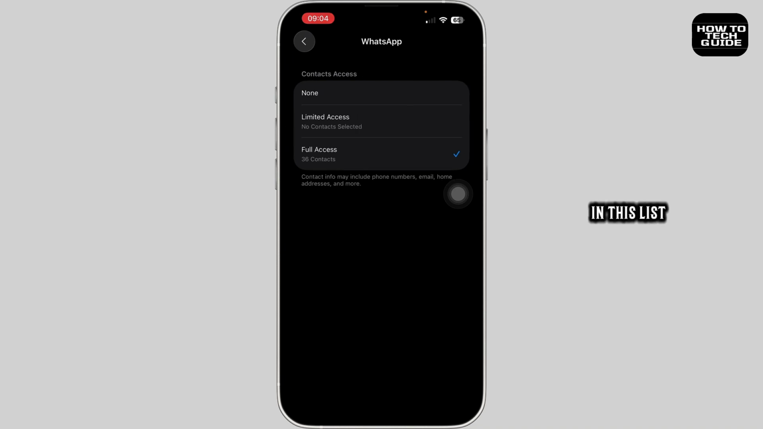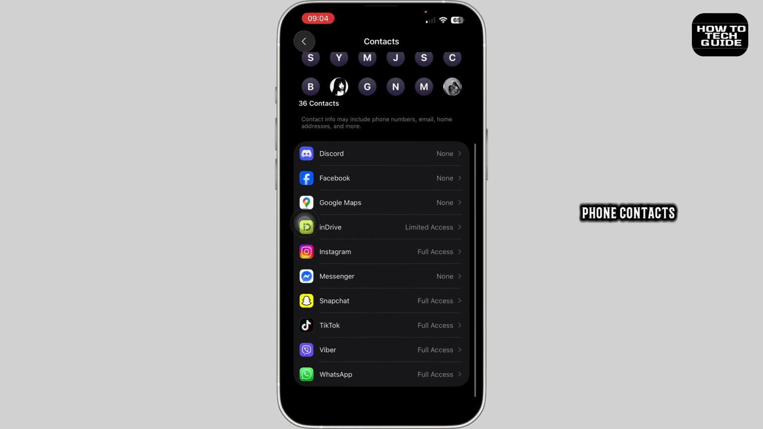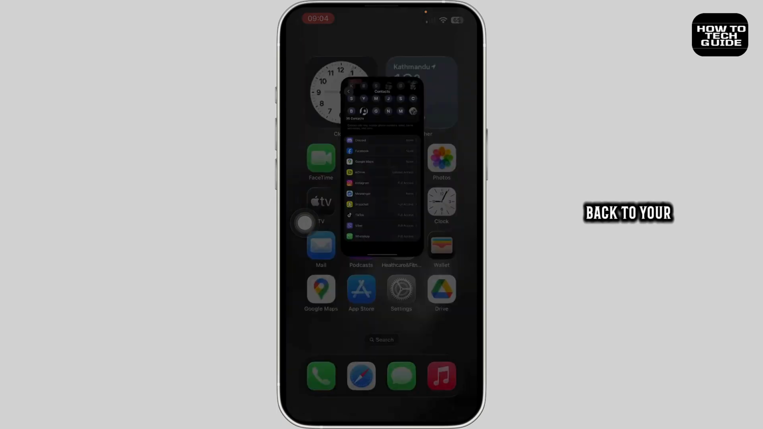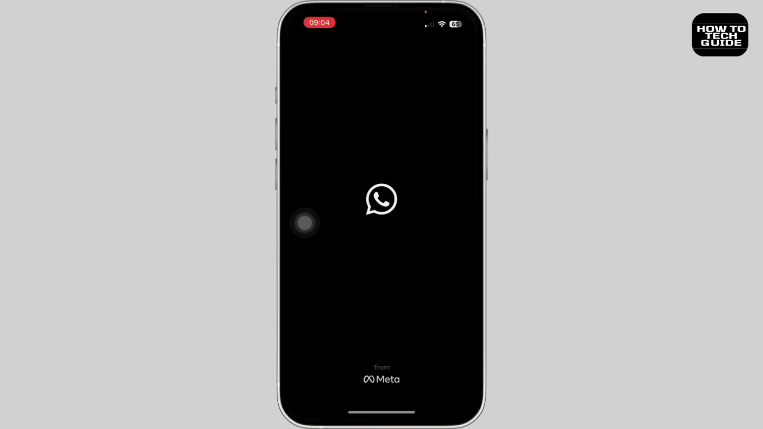Just like that, in this list, make sure limited access or full access is selected. This allows WhatsApp to access your phone contacts. After that, hit back to your home screen and then open up the WhatsApp application on your mobile device.